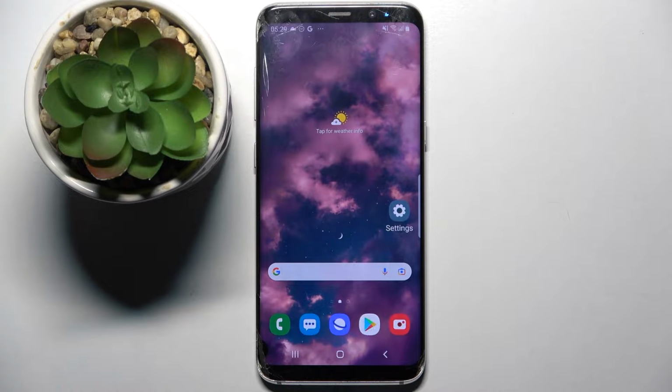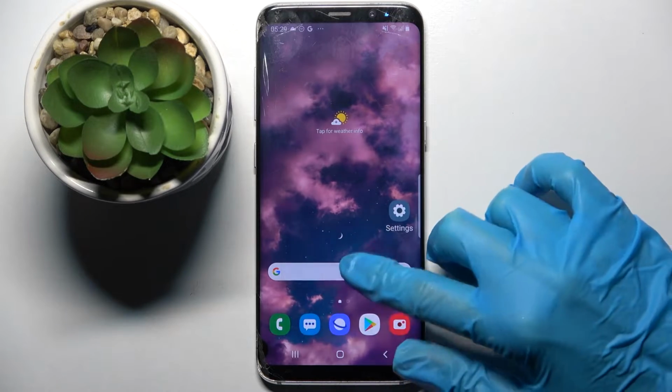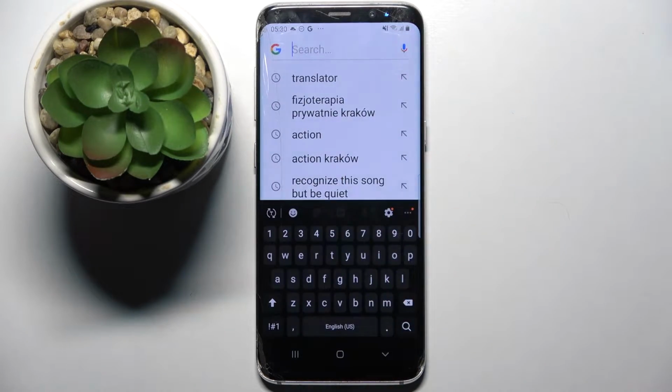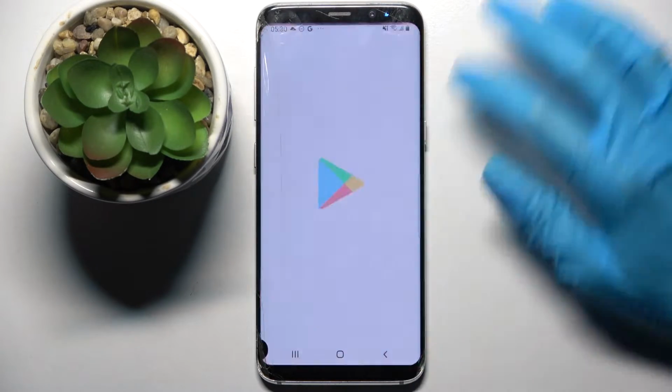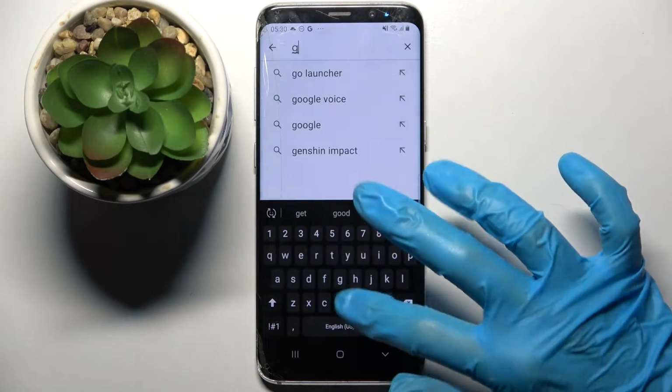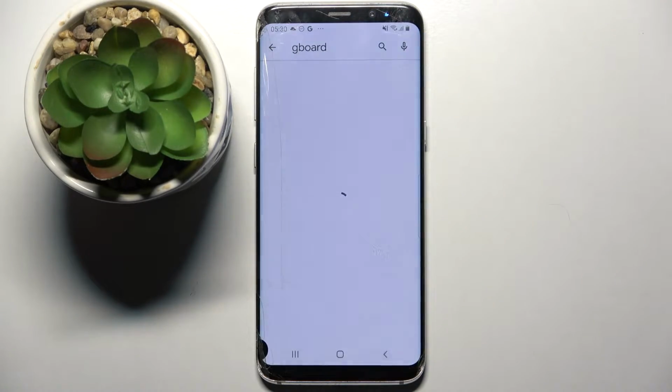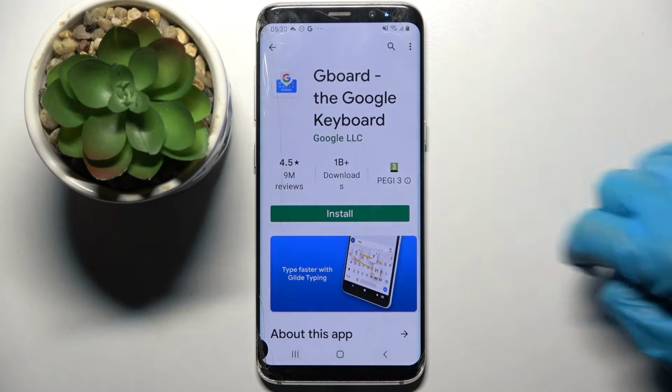Hey! In front of me is Samsung Galaxy S8 and today I would like to show you how you can customize theme of your keyboard on this Samsung. Start by opening Play Store and tapping on the search bar. Over here you need to type Gboard and download this free app by Google.